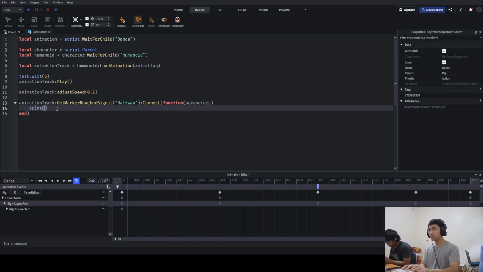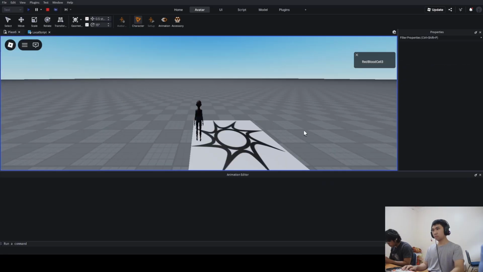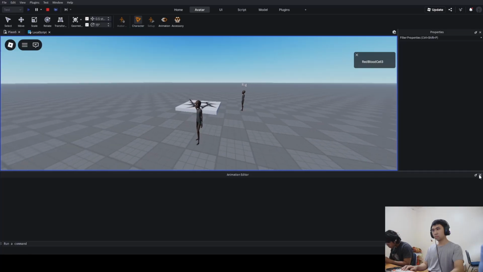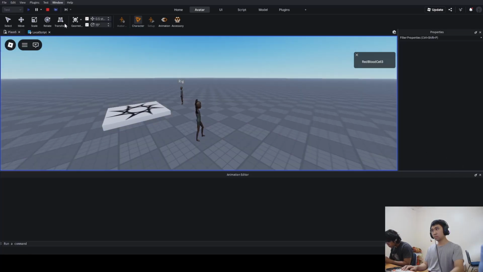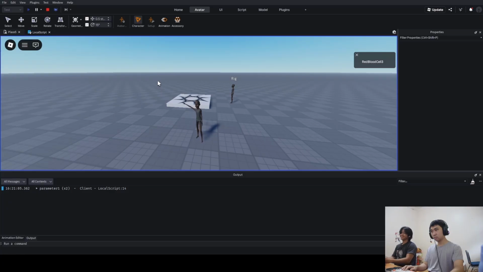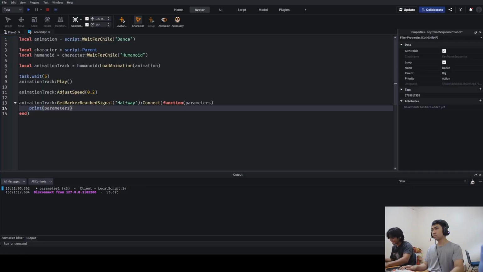Okay, but let's go back into the game and see the change for ourselves. All right, and as you can see, once we're halfway through our animation, our parameter is being printed out in the output, the one we specified inside of the event when we created it in the animation editor. It's going to constantly do this because the animation loops. If you remember from the timeline, it's going to be at the halfway mark to signify that the event has been fired, and it's going to print out our parameters down here.